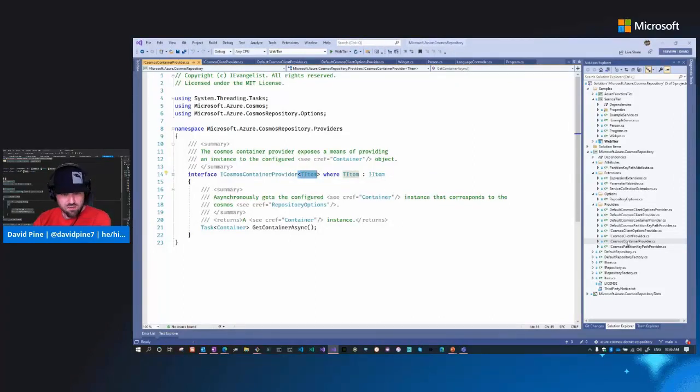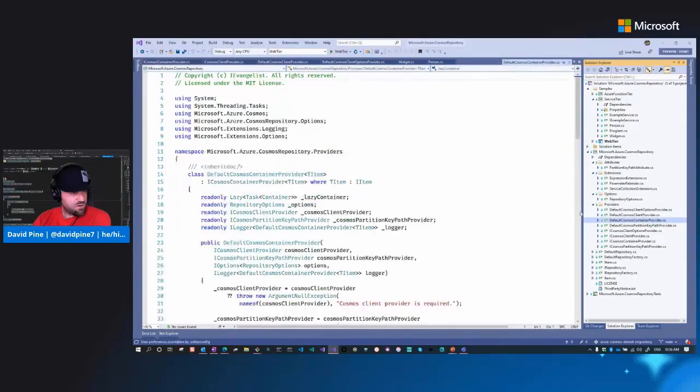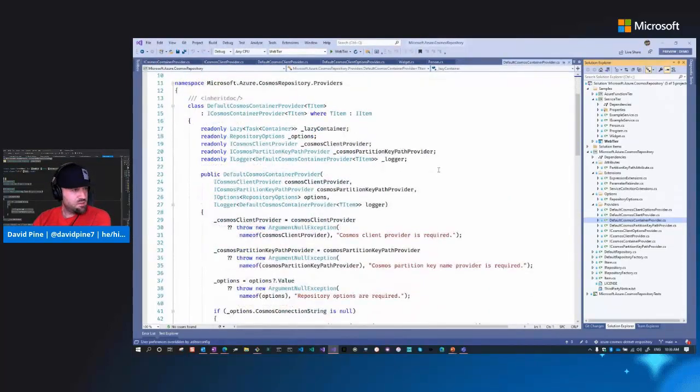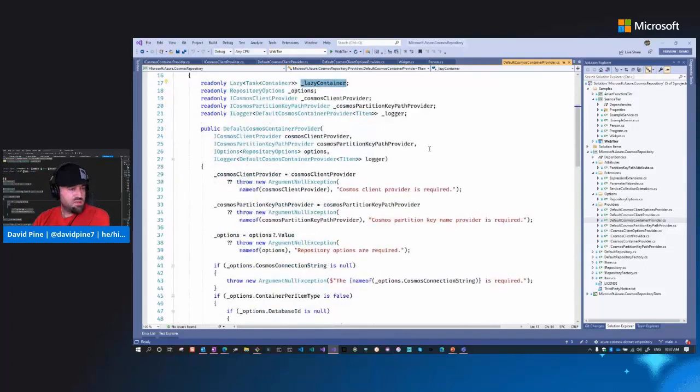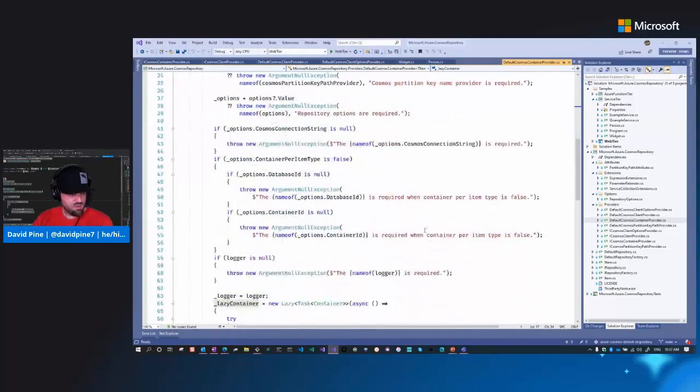And when it's created, the container provider has several different things. It requires a Cosmos client provider, the Cosmos partition key path provider. There's a logger that takes on the repository options. And then it has a lazy task that represents the container. Since we're isolating these and they're scoped to singletons, and they're in the context of your application as a library reference, they're in memory, so to speak, with dependency injection. So we can do things like lazy tasks. So once we resolve the container, we can hold on to it and then just return it back to you very, very quickly.